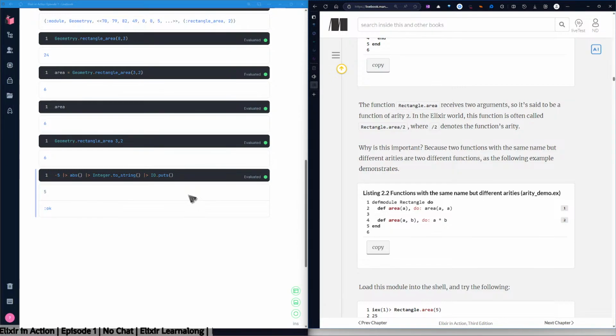Def module rectangle do, def area with one argument a, do a times a, or just area, whatever the function of area is. Takes two arguments. Def area a, def area a b, do a times b. How is that first one even an option? What do you mean, comma? Just a.